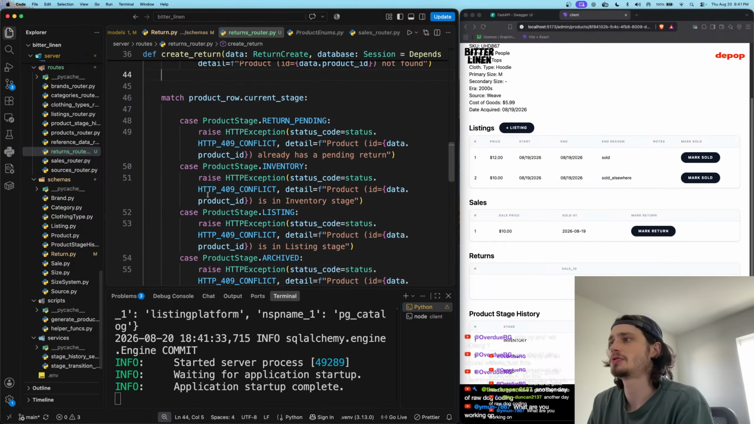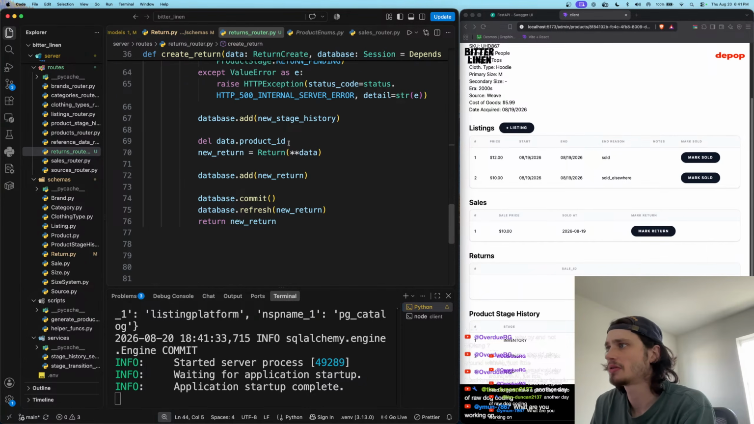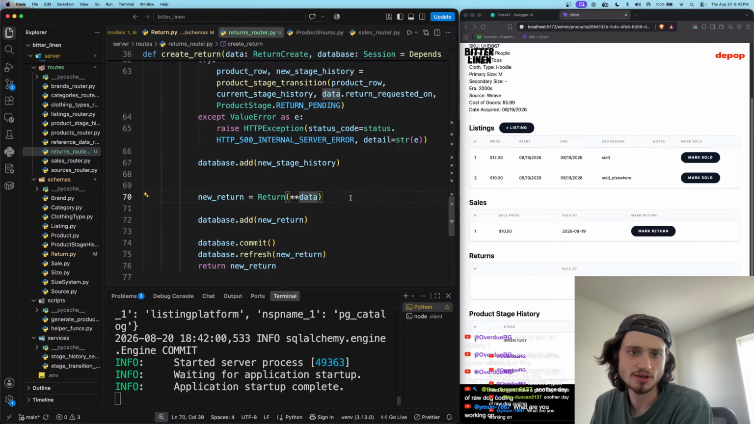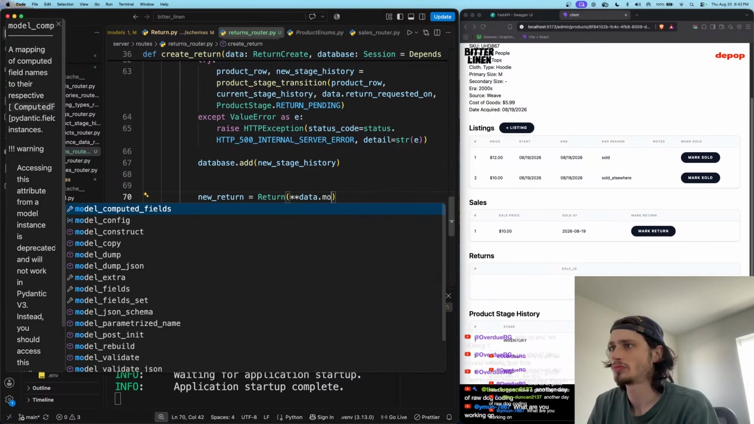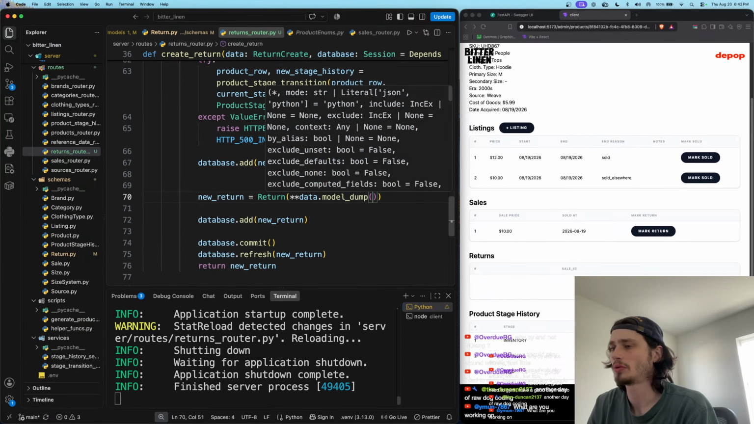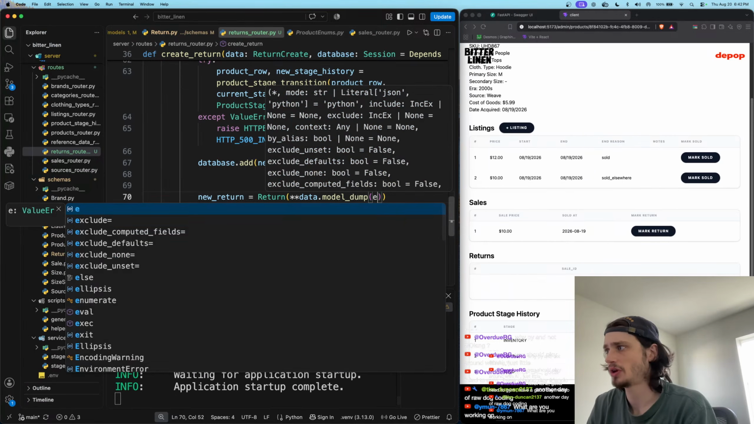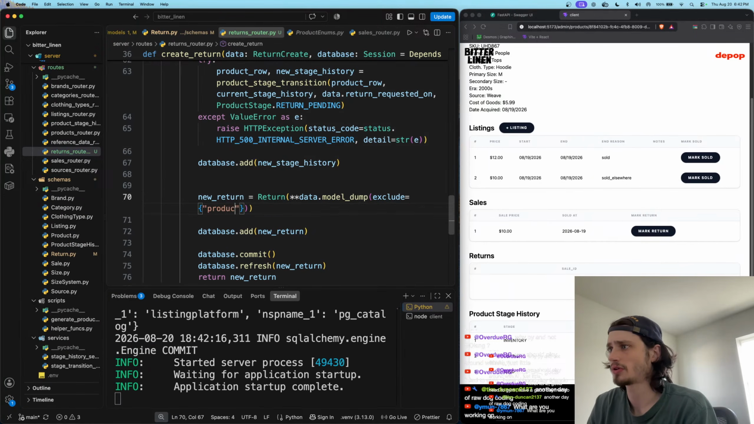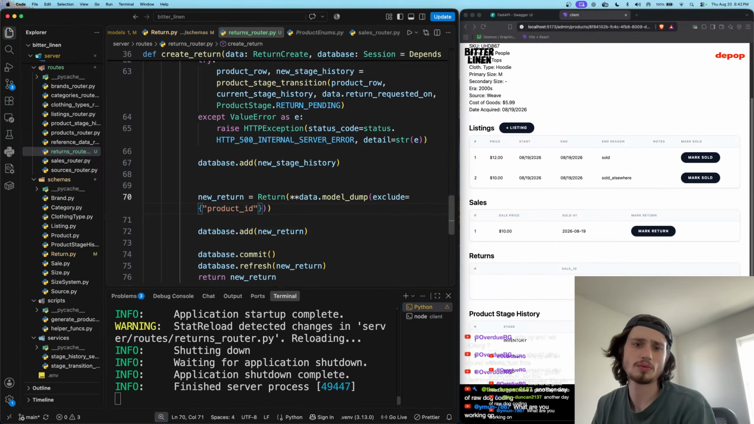Oh, okay, so you can actually do this. Instead of deleting out of the data model for the returns router here, instead of doing delete, you can do dot data dot model dump. Then you can exclude an object of product ID.